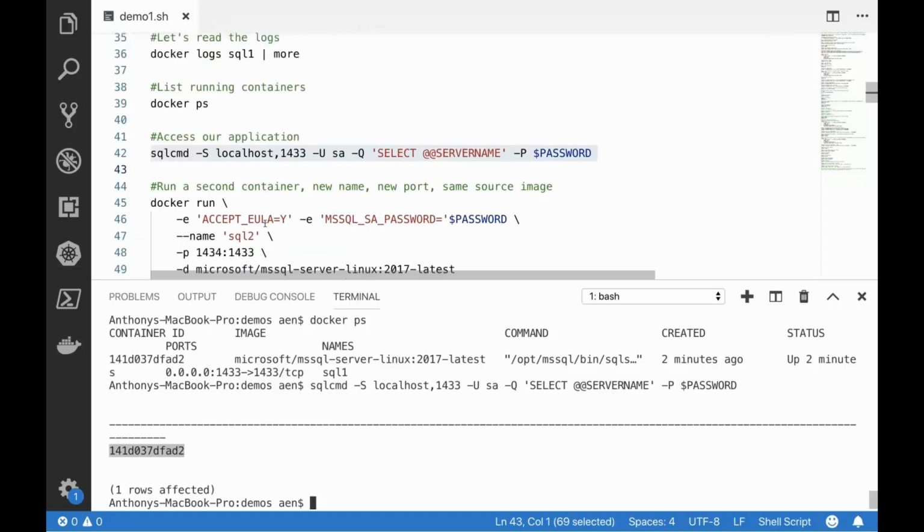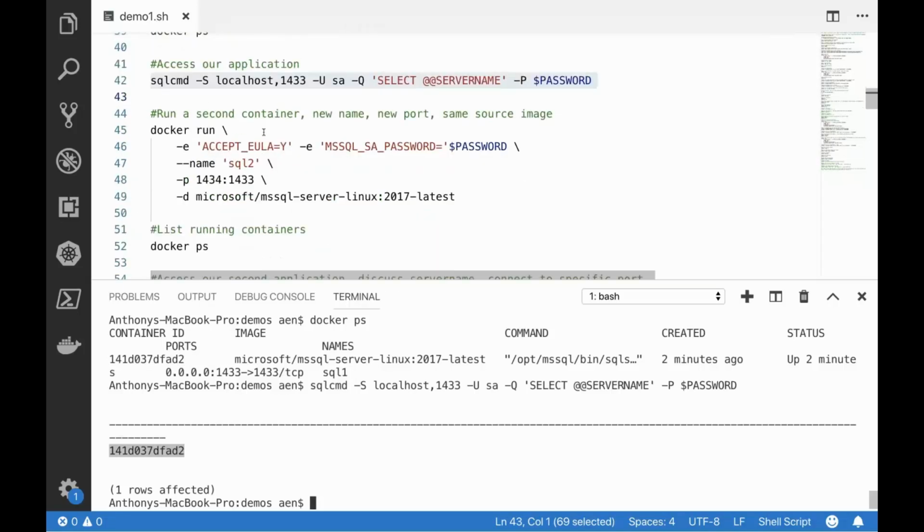Now, I want to ask, well, how can I do more than one SQL Server, right? This is really cool. So I say docker run, same environment variables as before, but this time I need to give it a different name to uniquely identify it. I also need to give it a different port. So it's going to listen on my local OS on 1434, and it's going to route into the container on 1433. So my apps will connect here. I'm going to detach it again, and I'm going to run that same image. So that one image feeds both containers.